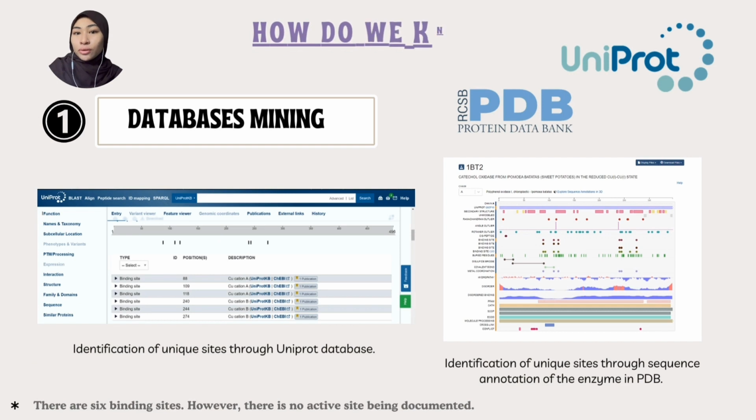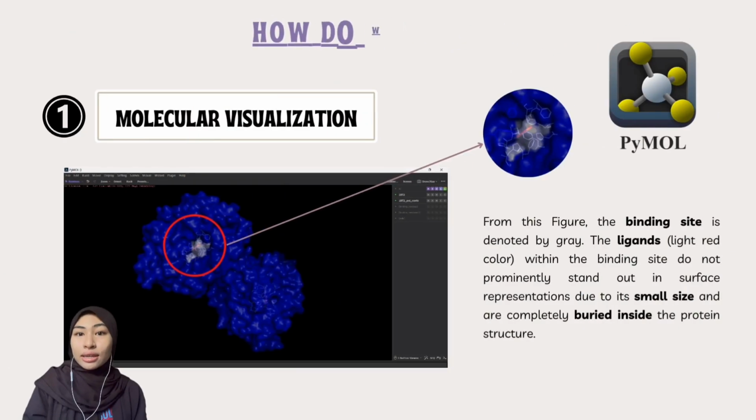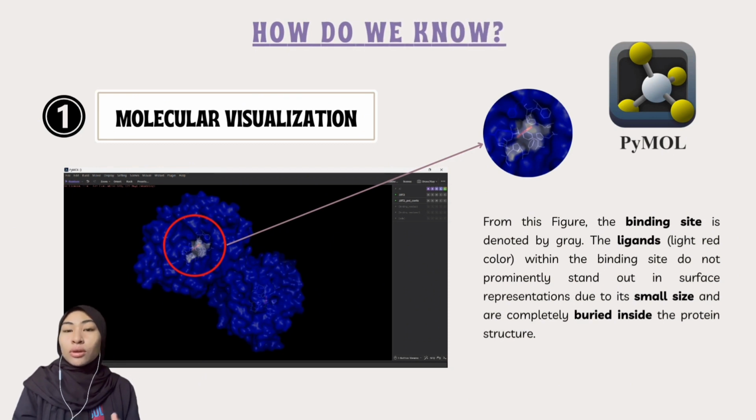The presence of unique sites can be known through several forms. Firstly, databases such as the Protein Data Bank, PDB, and UniProt provide access to experimentally determined structures of proteins and enzymes. Annotation within these databases may include information about active sites, ligand binding sites, and other functional regions identified through structural analysis.